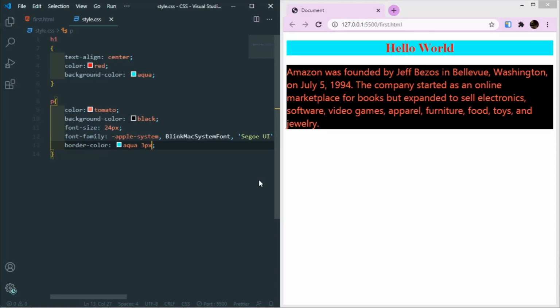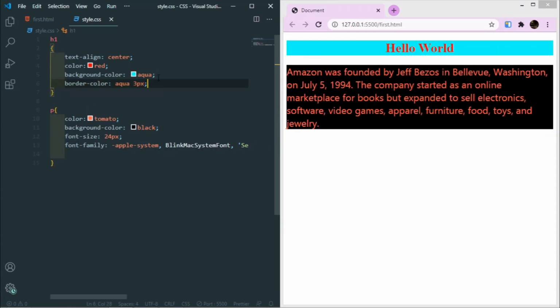Now again, what you can do is create a dotted border. Okay, let me just copy this, and let's cut this and paste here. So maybe that would be visible. Okay, aqua, and okay, let's just make it black, and the border is also not visible here.